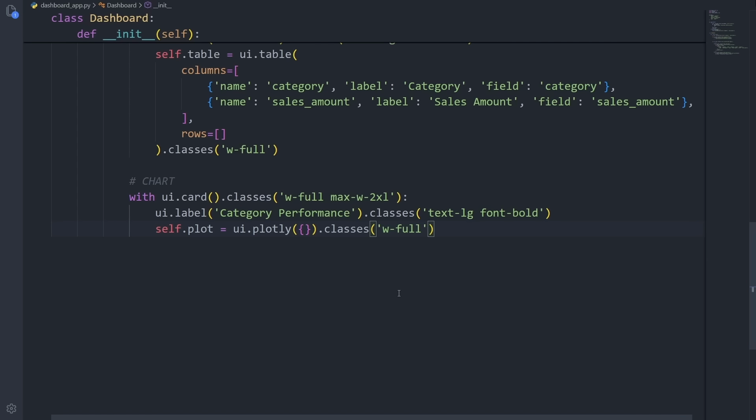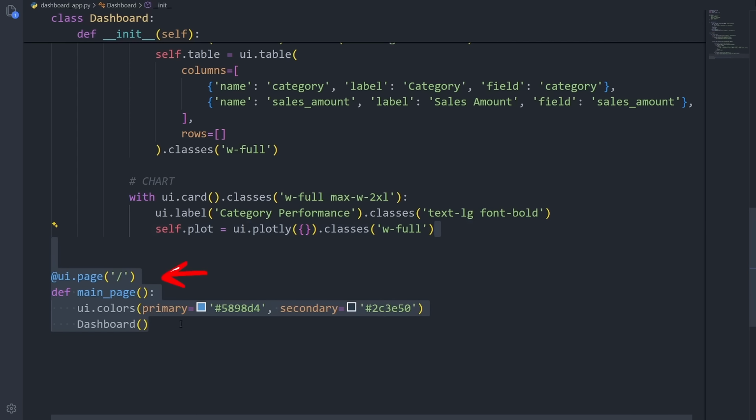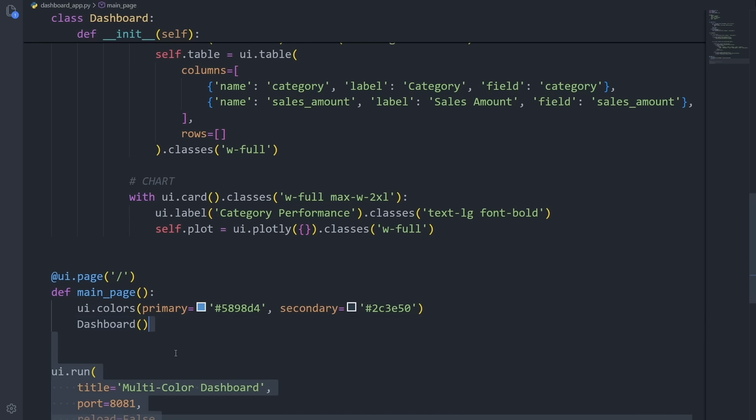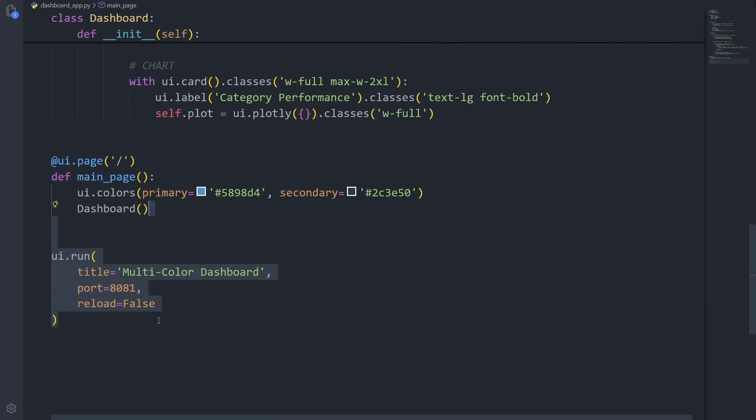Now let's move to the part where we actually run the application. Here, we define the main page of our app. This is where the dashboard is created, and the overall color theme of the interface is set. When this page loads, our dashboard class is initialized, and the entire UI is prepared. After that, we start the application and tell it which port to run on.